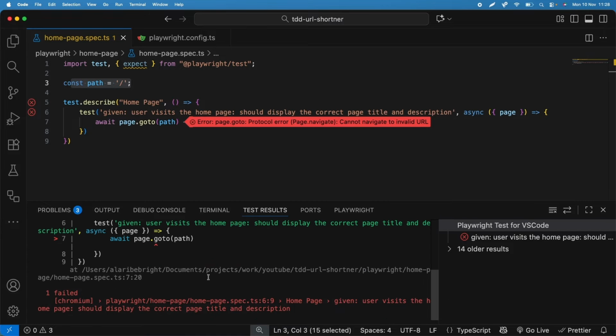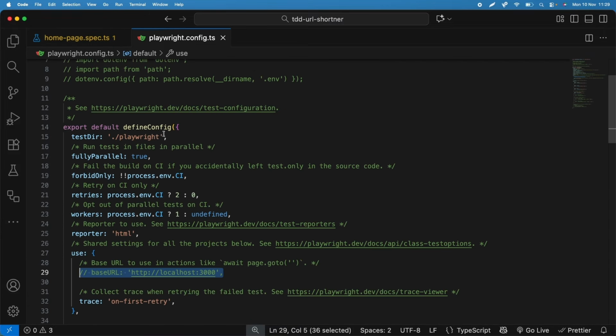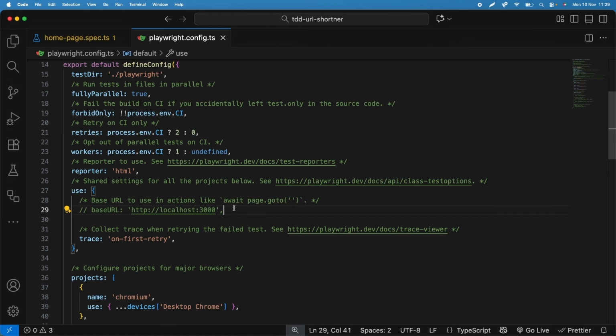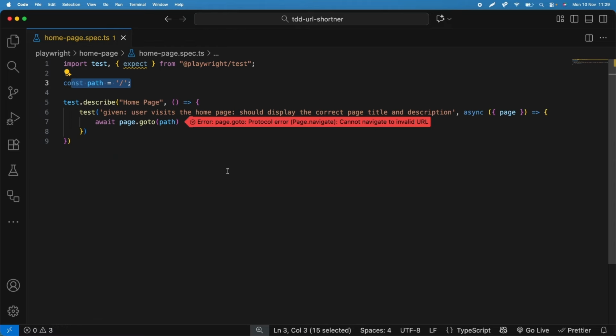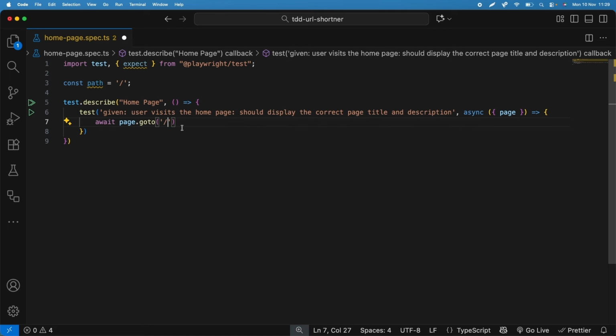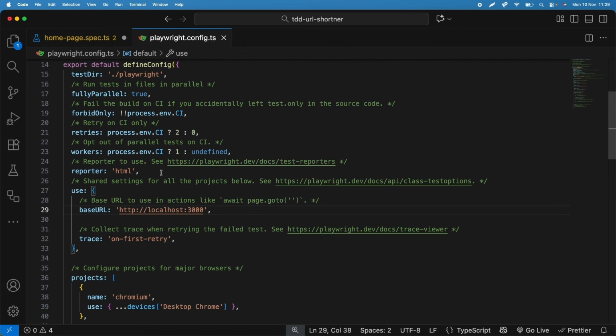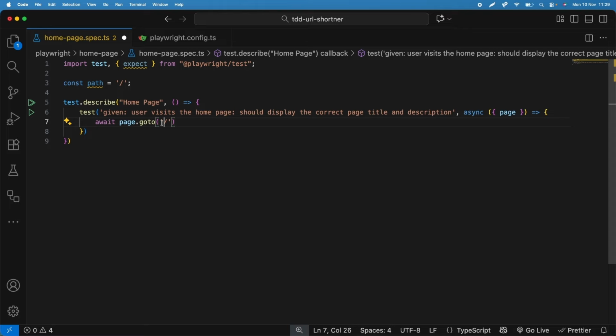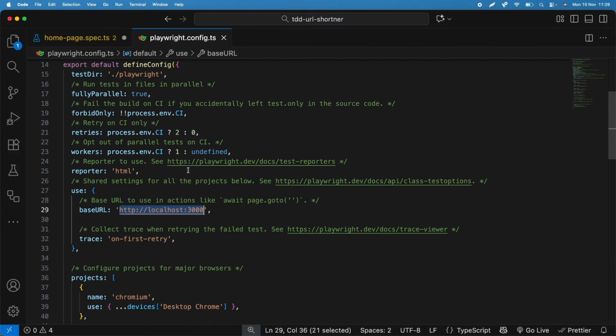Now it is invalid, as I said earlier, because here we are lacking the base URL. So once we bring this in, Playwright knows that this goto path here is going to be appending the base URL. So Playwright is going to do something like this: localhost 3000 and /, and this is what works here.